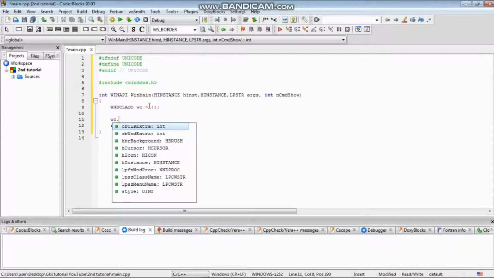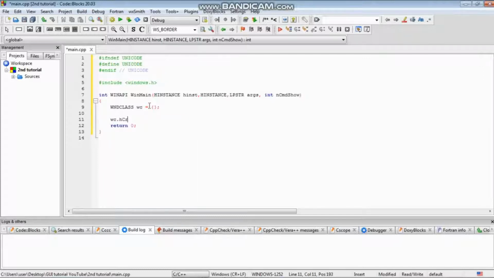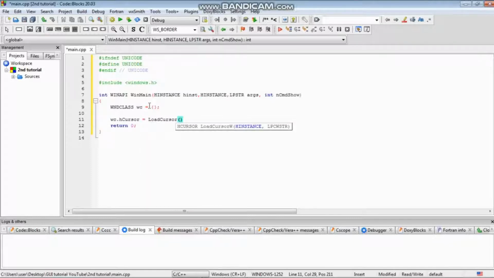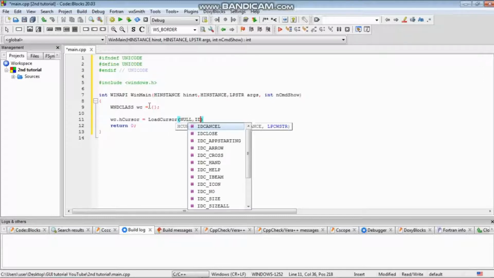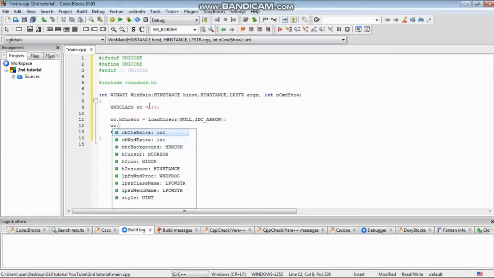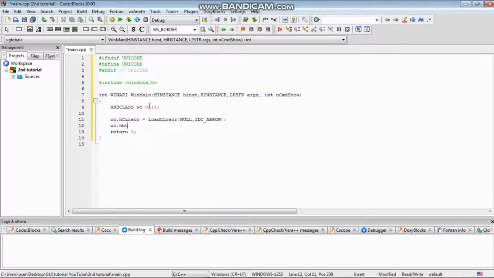So first thing I want to do is to set the cursor of the whole program. So wc.hCursor will be LoadCursor. So you're loading the cursor, and the hInstance will be NULL right here. And then here we say IDC_ARROW. That's done. And then we go on to the next member of the class, which will be the background color of the whole thing. So hbrBackground. That's it right there.